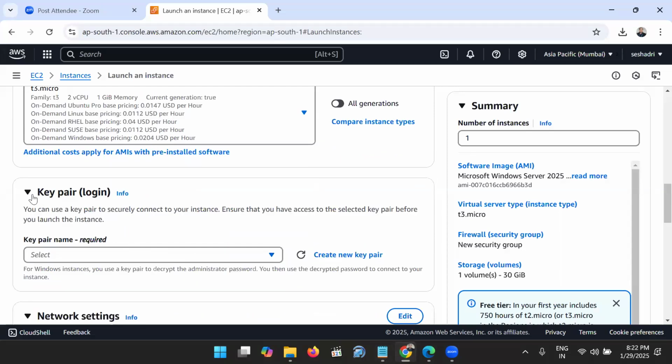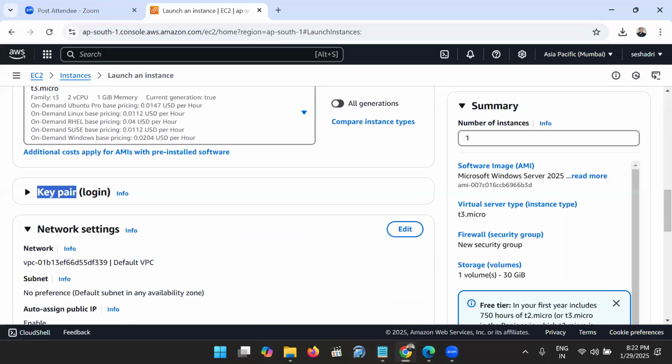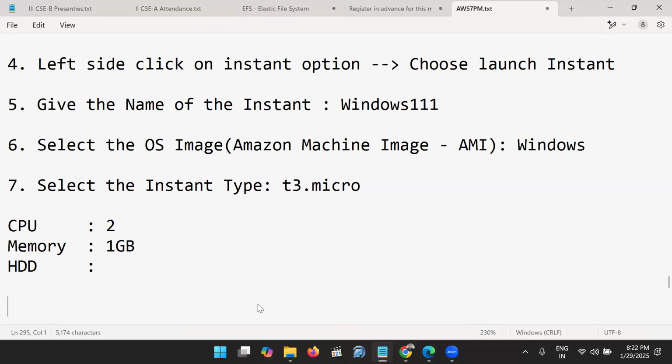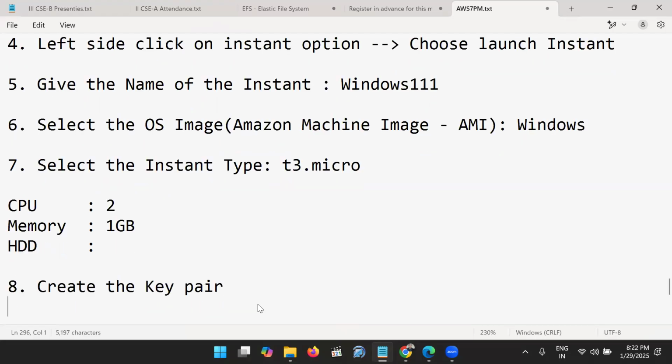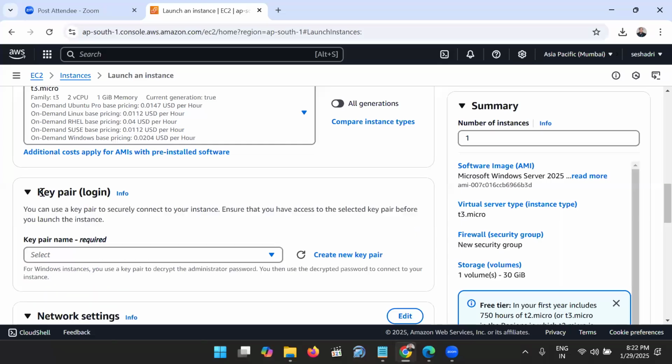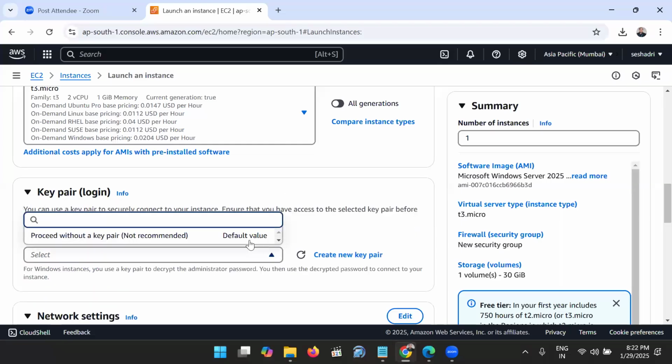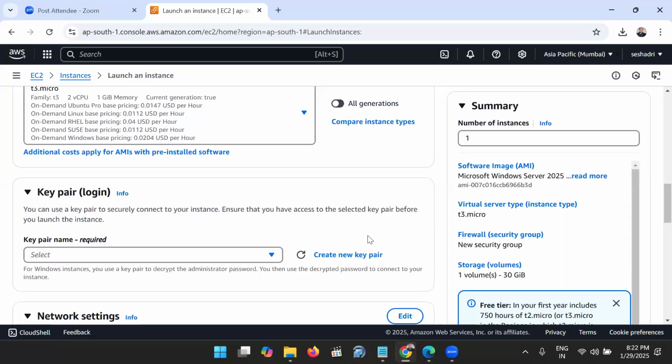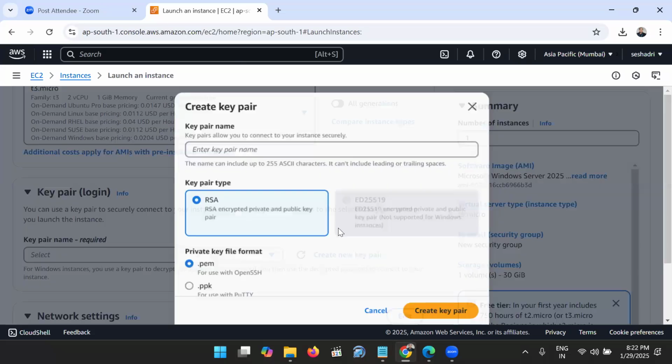The next step is the key pair. You need to create the key pair. Sir, how to create the key pair? If you have already created a key pair, we can select this arrow mark and the key pair will be visible here. If you don't have one, simply click on create new key pair.